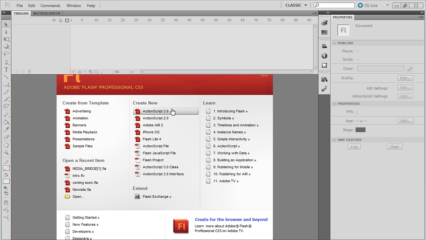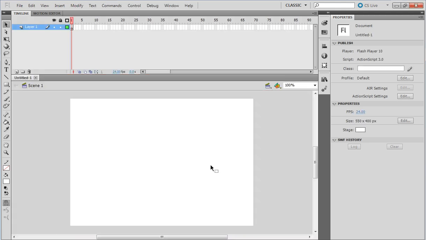So I'm going to go into ActionScript 3, just click that, and I'm going to just leave my canvas how it is. I will put up a tutorial on how to use all the different tools in Flash, but right now I'm just going to show you guys how to create this fade in and fade out text.